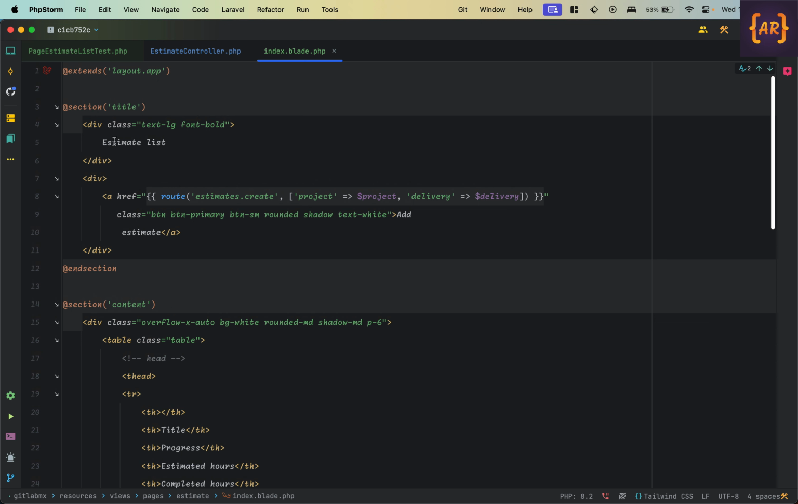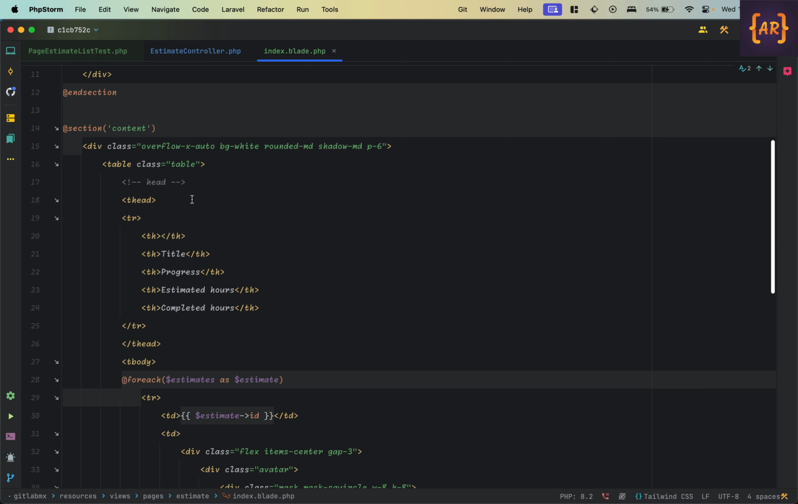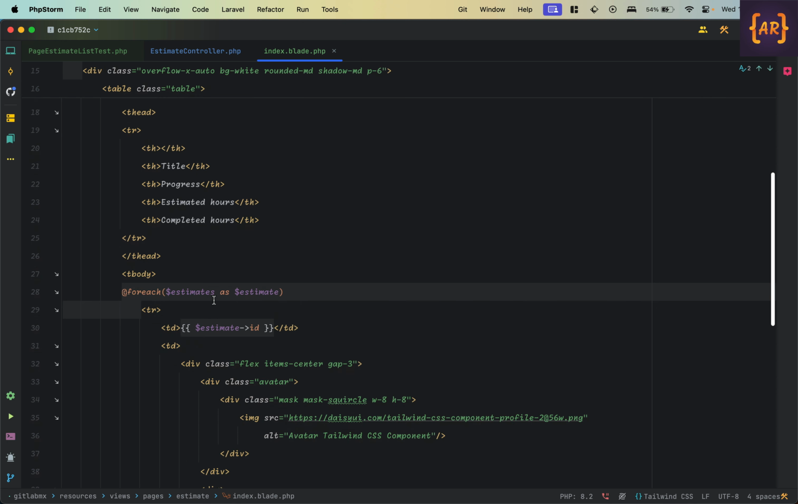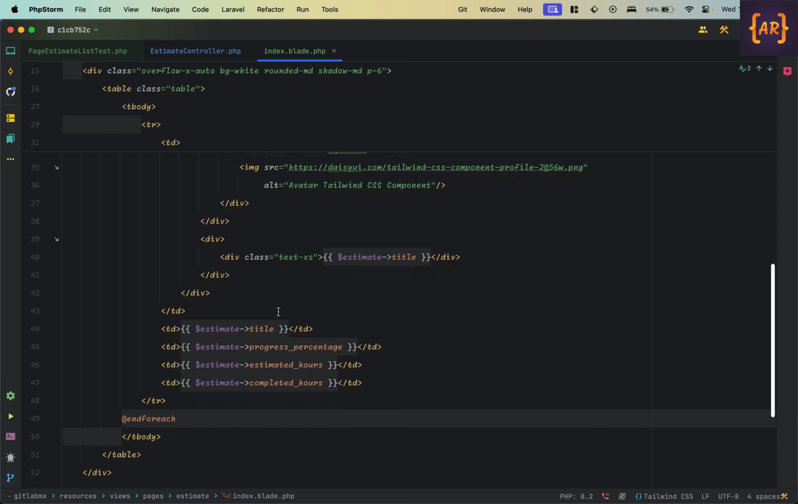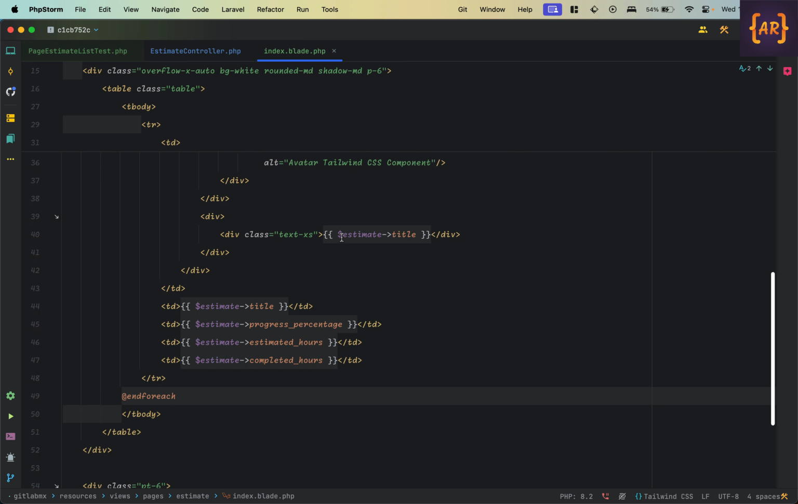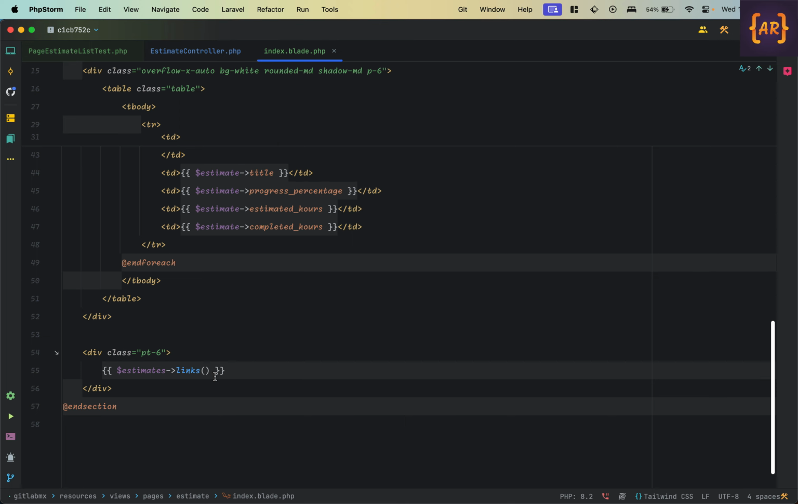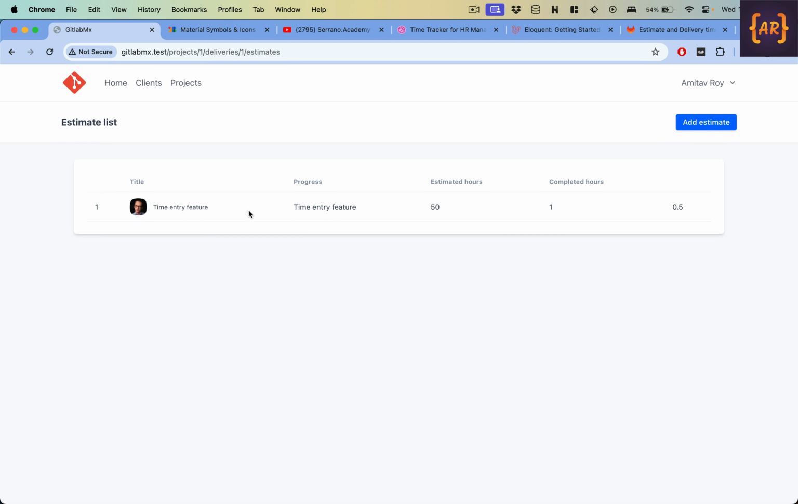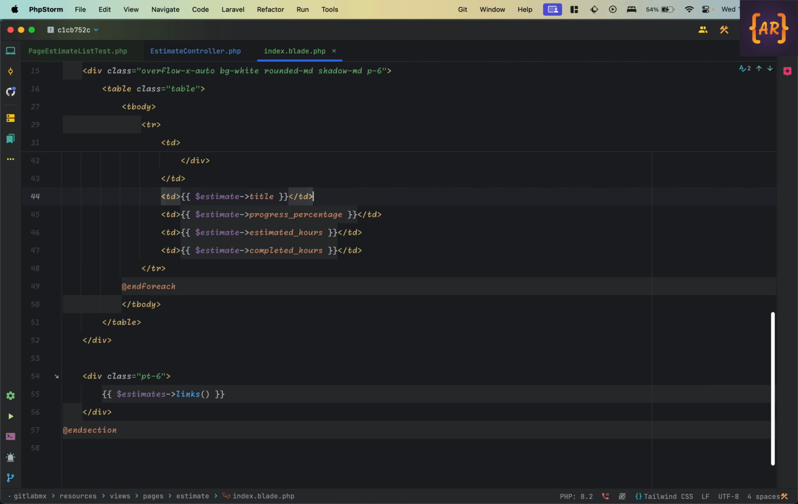This is the section title where I have a title called estimate list, and I have my button for add. Then over here I'm starting my table: estimate ID. This is the image which we will change later sometime. We have our estimate title. This is coming twice. I'll have to see why. And then the percentage, estimated hours, completed, and then the paginated links. So now if I refresh, as you can see, this is visible. And I can get rid of that.